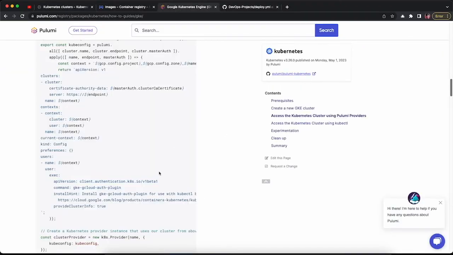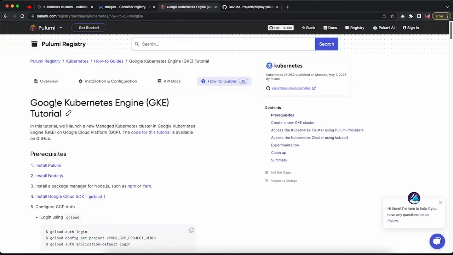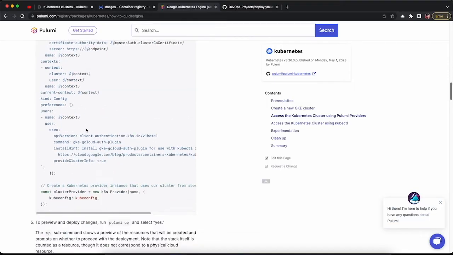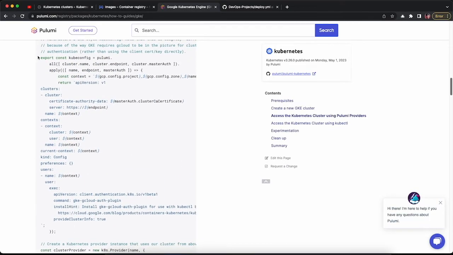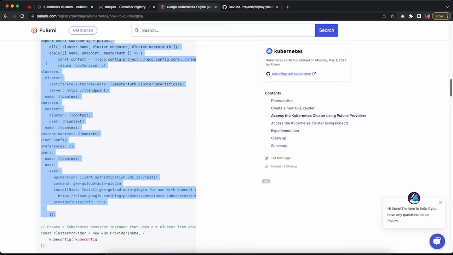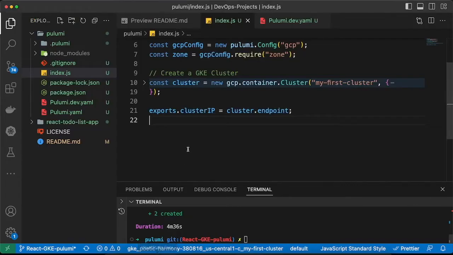If we go to the Pulumi documentation here, they have this tutorial on how you can configure the Kubernetes provider for GKE, right? There you can find this kubeconfig file that we need to create. You just need to copy it, right? This is export const kubeconfig, and this is a basic kubeconfig file. In this, you need the GKE gcloud auth plugin also installed on your local machine if you are running it, so you can install it using gcloud components. So just copy it and paste it here.